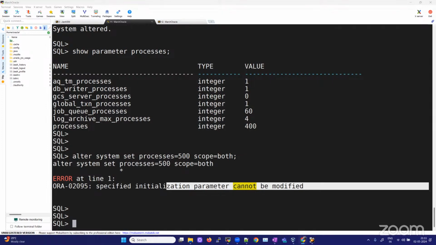Ankush, my understanding is that for SP file changes we need to do an immediate restart, and for memory we need not restart at all. No, for SP file changes we have to restart, but it's not required immediately. Okay. Correct.